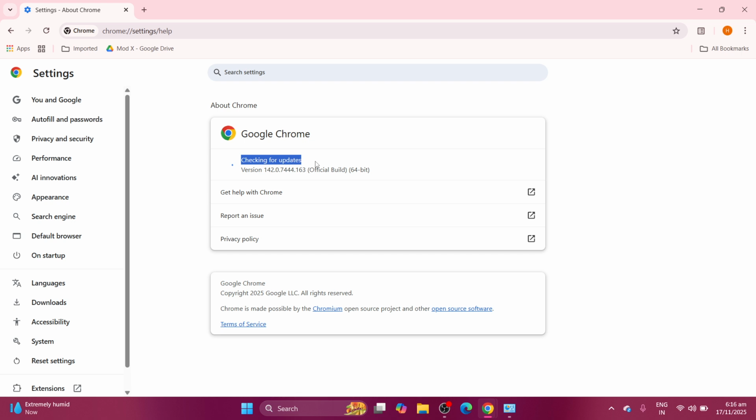If your browser is outdated, it will automatically update. So wait until this is updated. Wait until the process is done successfully. Once done, it will ask you to relaunch. Click relaunch so that you can completely update your Google Chrome.